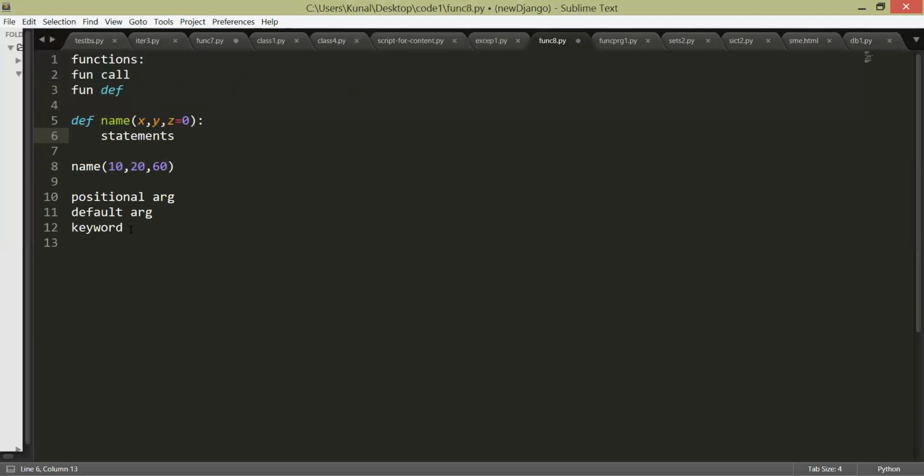The last thing which we saw is my keyword arguments, right? So here it is mapping sequentially. It's mapping x to 10, y to 20, z to 60, right? So order matters here. If I want to change the order, I can specify my keyword arguments using that. So I'll just say y equals 10, x equals 20, and z equals 60, same way. So this is my keyword arguments, right?